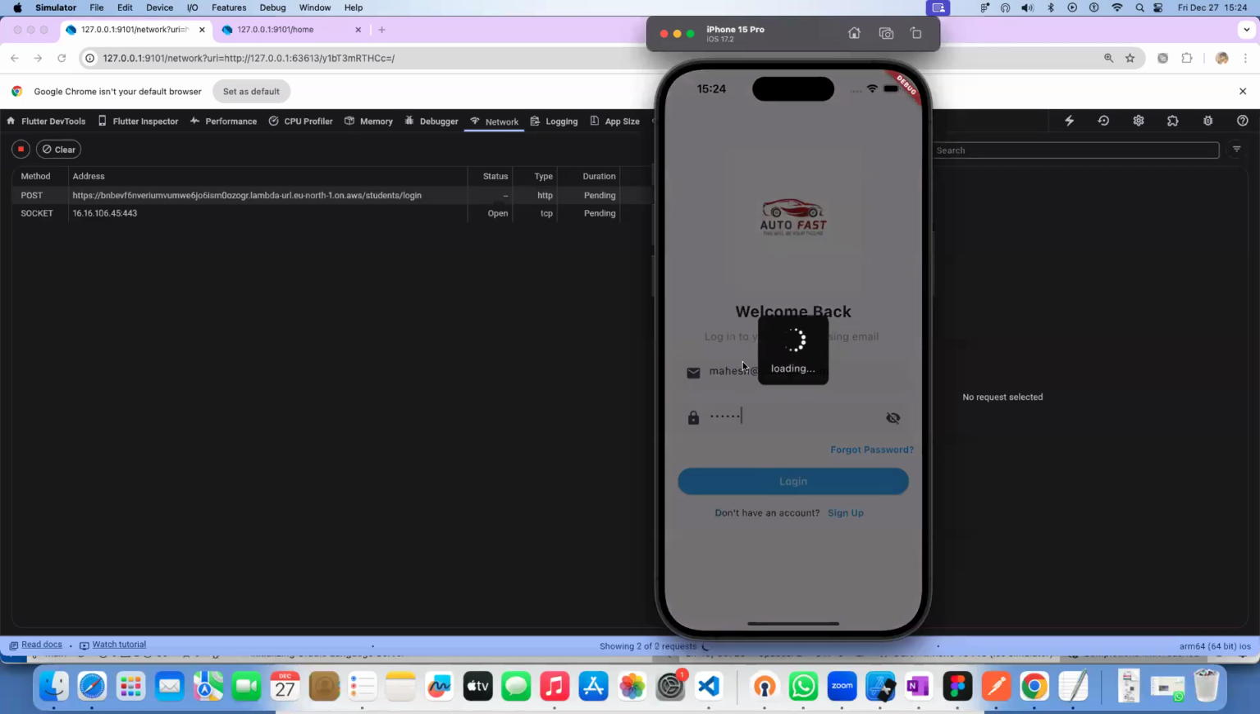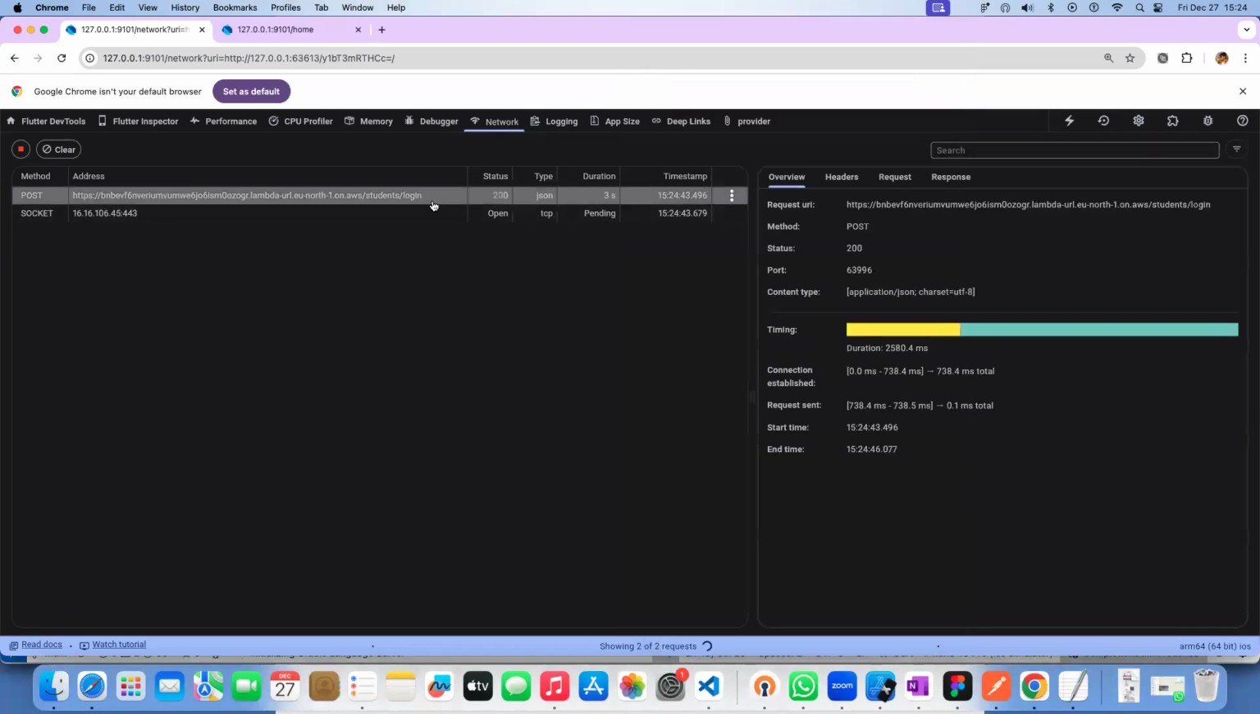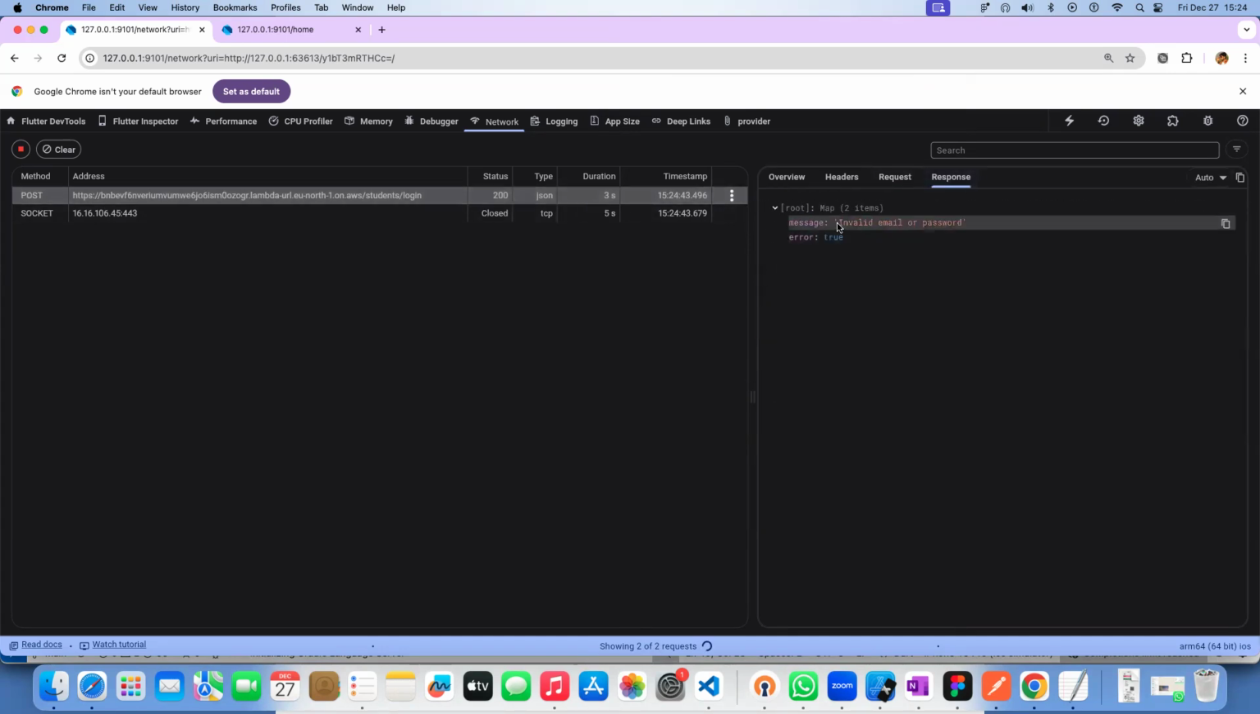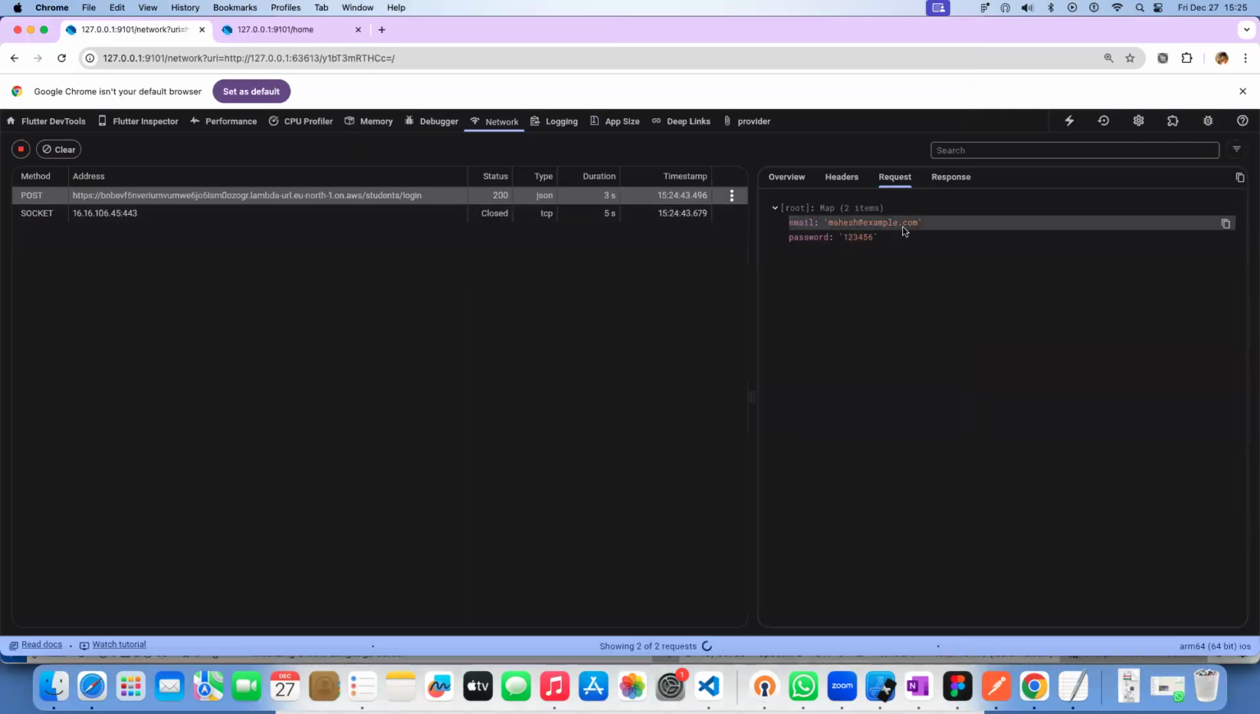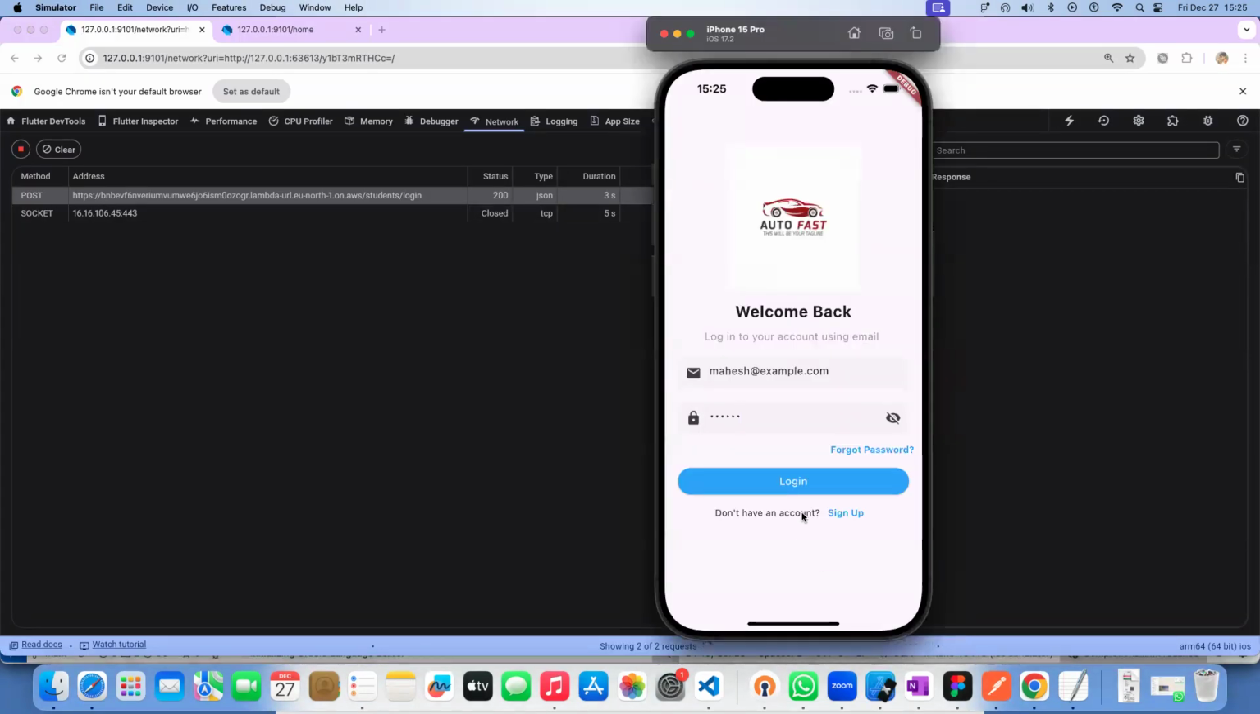When I click on login, we call the API, right? A POST call. Now you can observe here: this is the request, this is the response. We got invalid email and password. In the request, what are we sending? Mahesh at example.com 123456. But here it is Mahesh Y. That is the difference. I'm entering the wrong email and password, that's why the user is not able to log in.